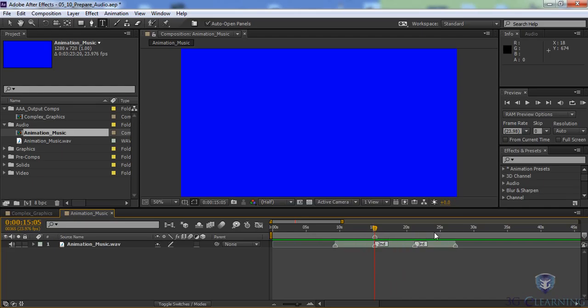So let's do that for the other markers. Let's make sure we use the shift drag technique and we can go ahead and add markers for the rest. Now I don't need to label these markers, but you can do so by using the same double click technique. What we're going to do right now is change the length of the composition to the length of the audio.